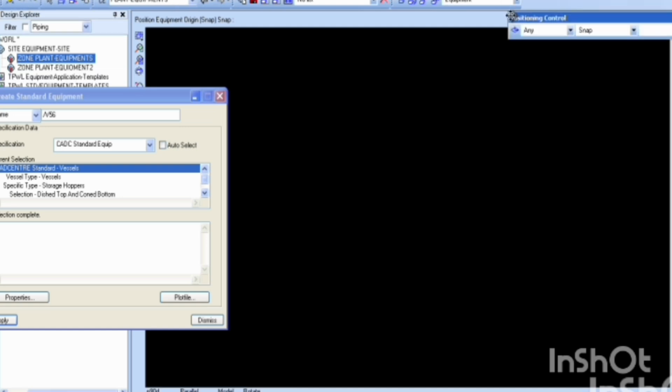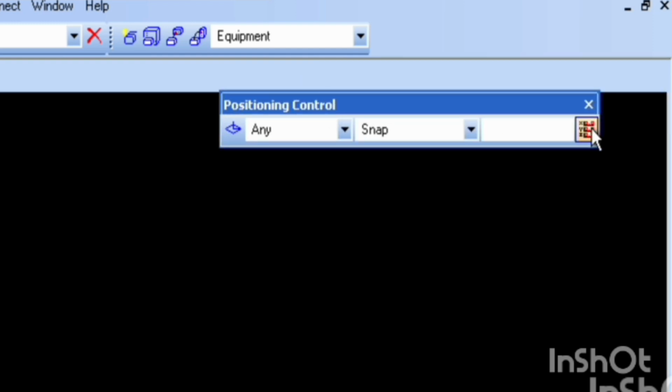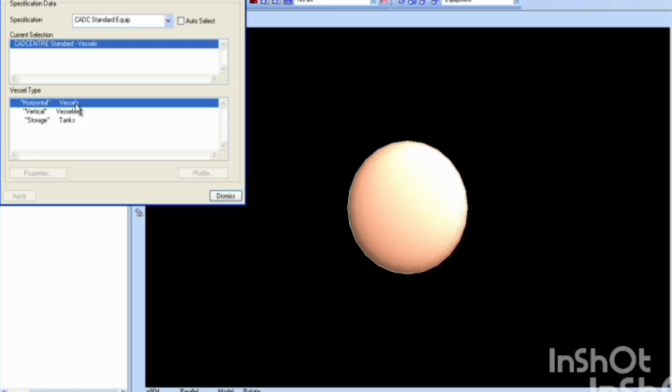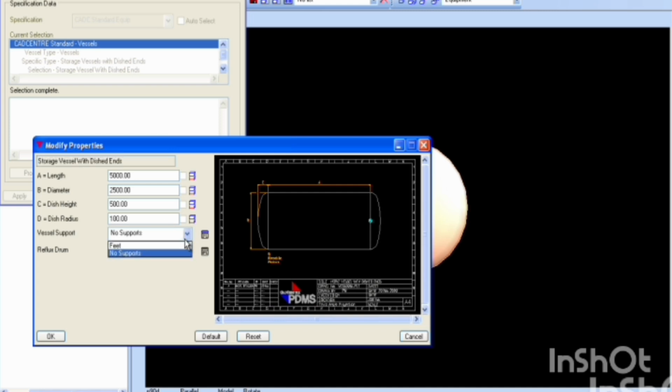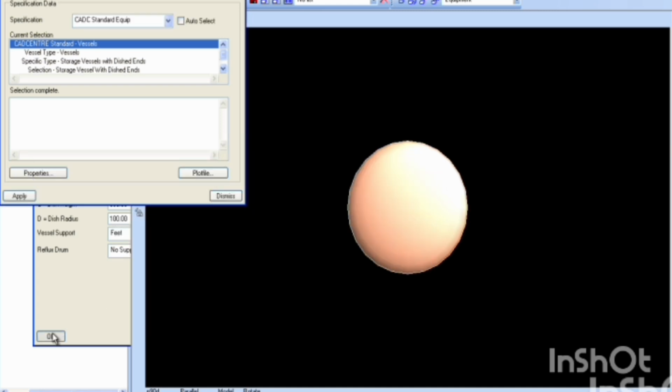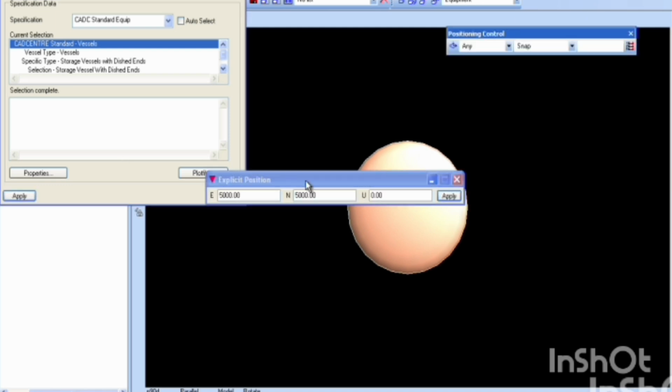So you come to it, you click exploit position, you select standard vessels, horizontal. I'm just clicking on it. You click on this. After that, you press properties. Now you click the support fit and you say OK. After that, you apply. Now you click on this exploit. Now you change the coordinates. That is north would be minus 5,000. Then you apply. When you apply, you close. Then you dismiss.